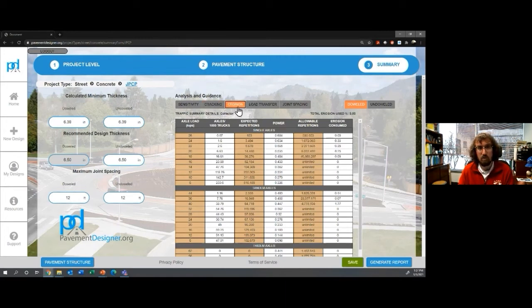If we look on the erosion, the faulting side, you can see here that we're not consuming a whole lot of our erosion life. And this is because we're in a doweled scenario. If we switch over to undoweled, you can see we see a little bit more faulting and erosion, but it's still not significantly high. So that tells me that we're really failing because of fatigue. We're failing by cracking rather than faulting. So you can see here, tandem axles tend to be more damaging on the erosion side.